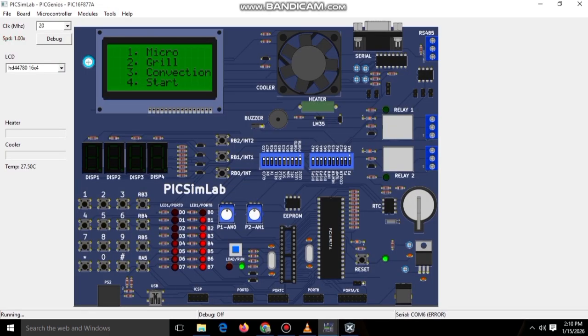In this PICSimLab simulator, we have worked on the PICGenius board and the microcontroller used is PIC16F877A. Here this represents the CLCD display, and this is a fan for cooling. This is a heater, and these two blocks represent the two relays. And this is the matrix keypad. These are the port D and port B LEDs. This is my main microcontroller, PIC16F877A. We need to load the hex file.